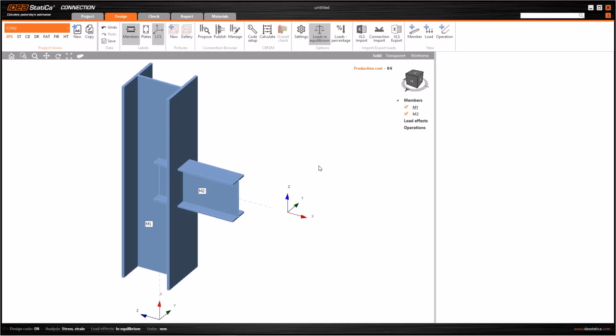In this tutorial, we will see the enhanced operations in IDEA-Statica connection. A typical end plate connection consists of a plate welded to the beam. Then the beam bolts to the supporting beam or column on site. Here we have two profiles, one column and a beam.